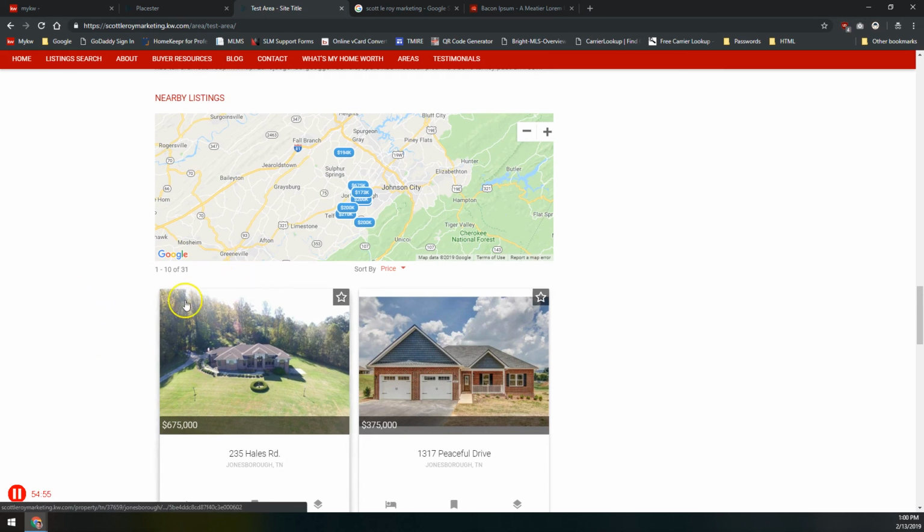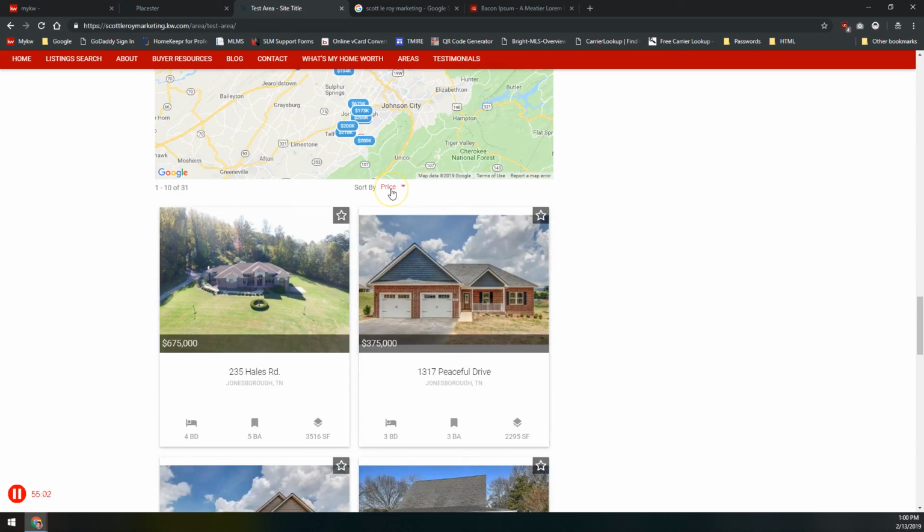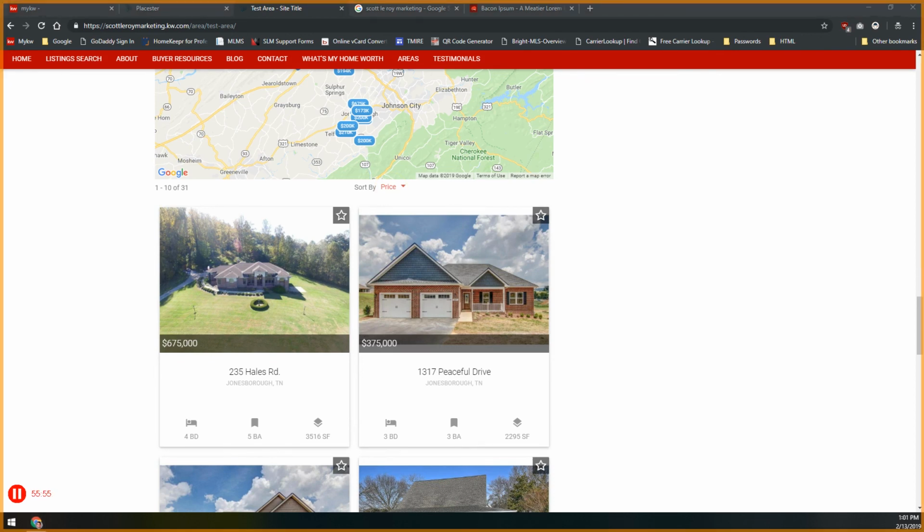I don't remember what I selected. I think, did I do year built newest? I don't know what I did here. But this is my images. Oh, it is sorted by price. So this is highest price first. There we go.